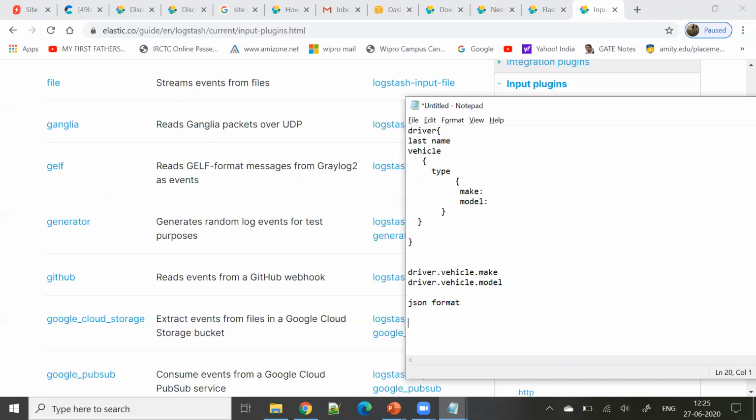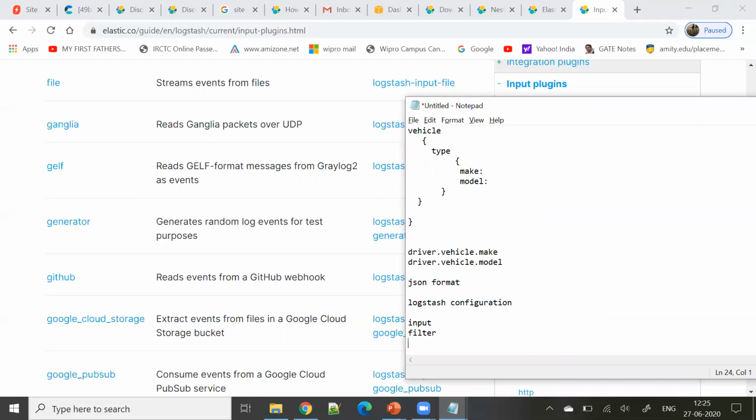Let me give you a bit of insight into Logstash configuration. Logstash configuration has three parts: input, filter, output.